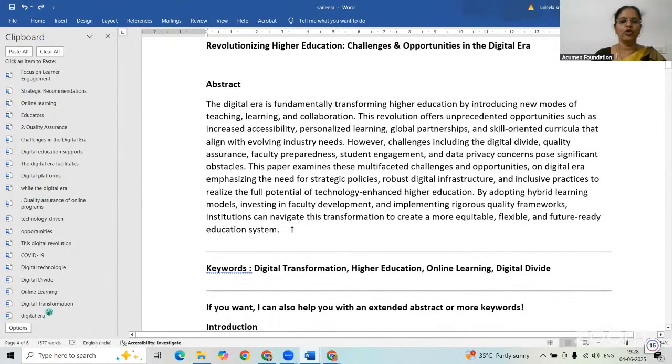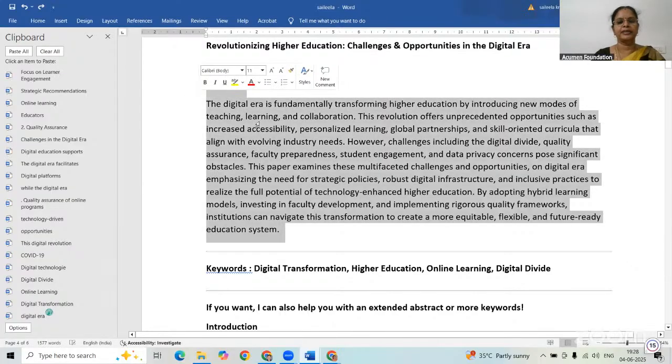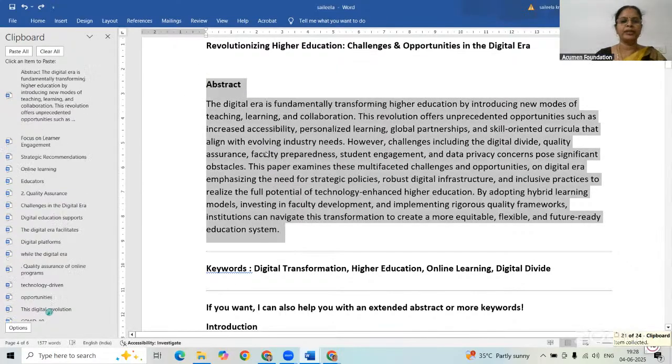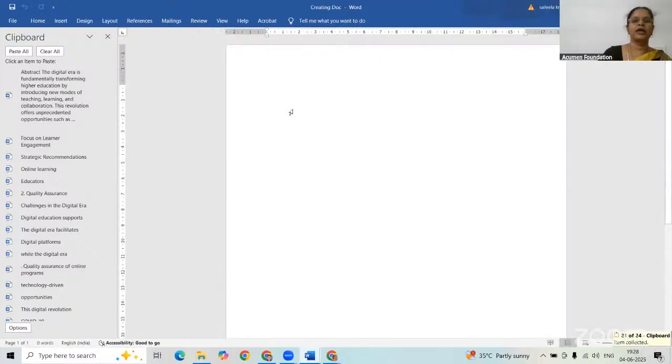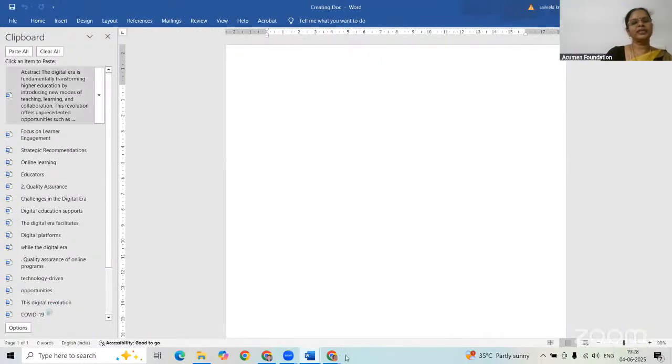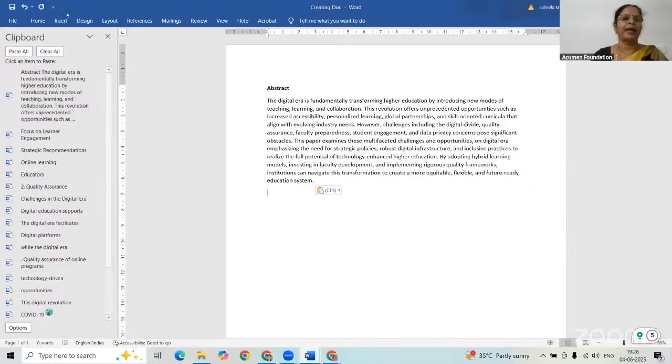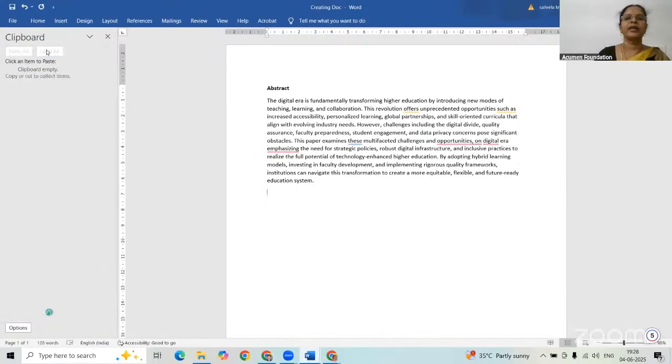So next, let us go for the next items. I'm copying this content, typing the content. I'm going to create a document. So see, it is a blank document. I have copied my abstract. It is available in the clipboard. I'm going and clicking on this item so that it will appear. Now I do not want these items in the clipboard. I'm giving clear all. Okay.